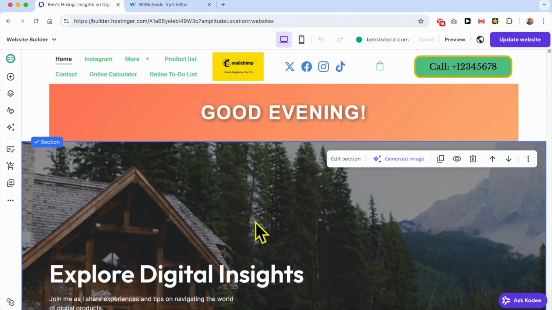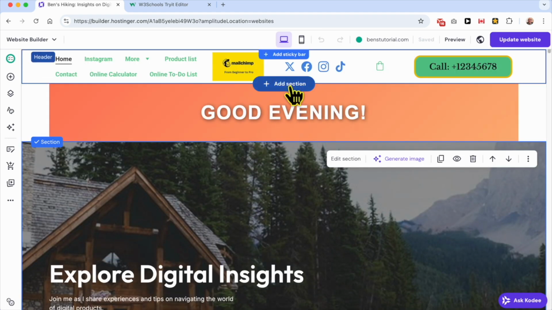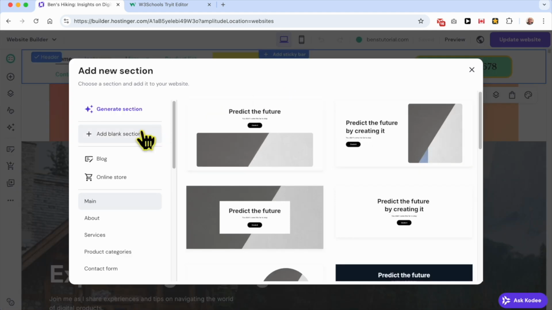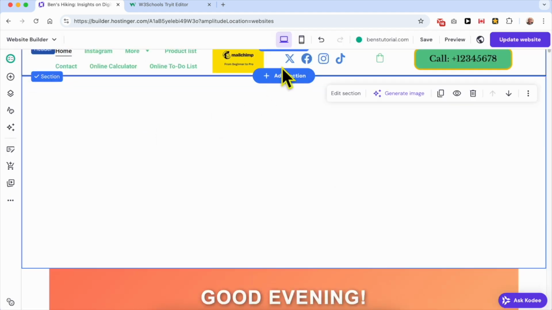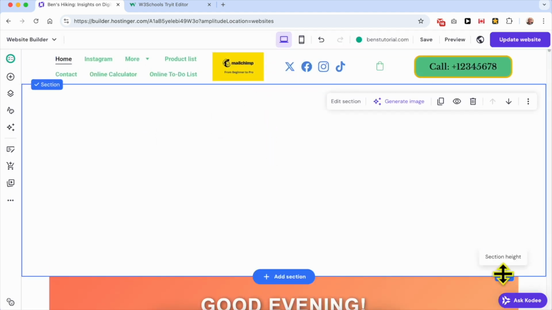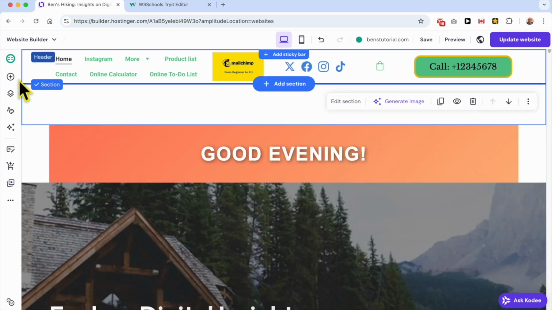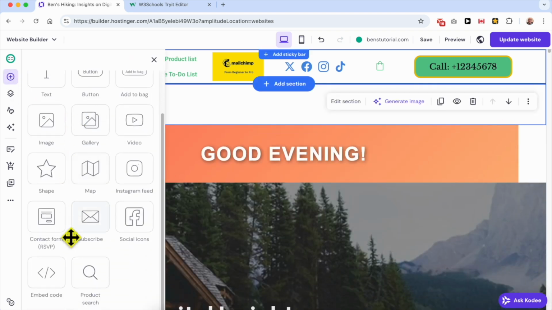This is my website in Hostinger website builder, and the first thing I will add a blank section below the website header. I will make it a little bit shorter. Then I will add the element which is called embed code. Drag and drop it like that.